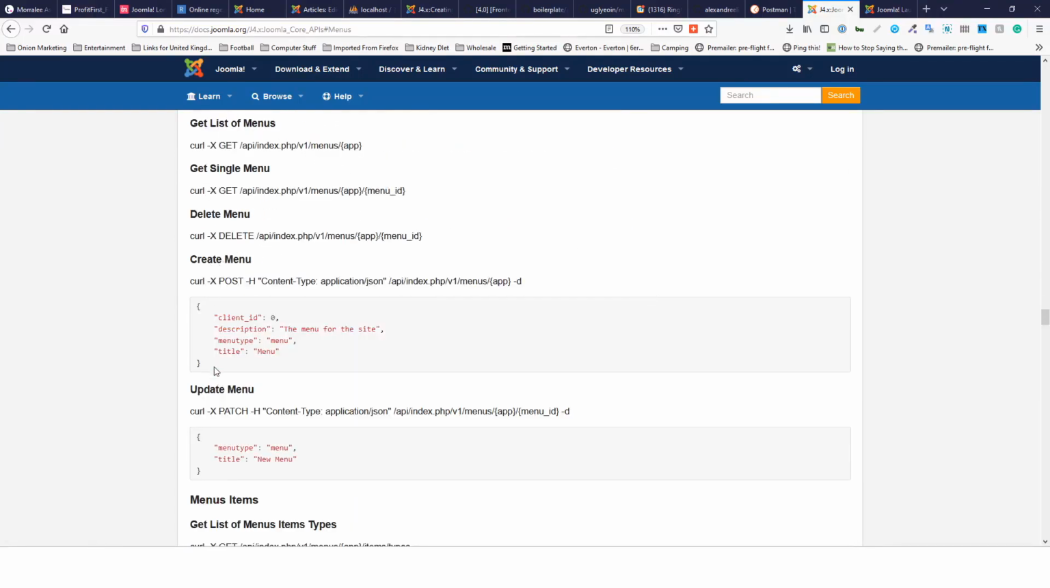So if I was going to create a menu item, I would need to make sure I'd put this stuff in there. One thing you'll need to know is that on this endpoint, there's an app, and the app will either be site or administrator. So site is the front end, and administrator is the back end. As you know, you can create an administrator menu and a front end menu nowadays. So that will be what you choose that for. And here's the stuff you would paste in.